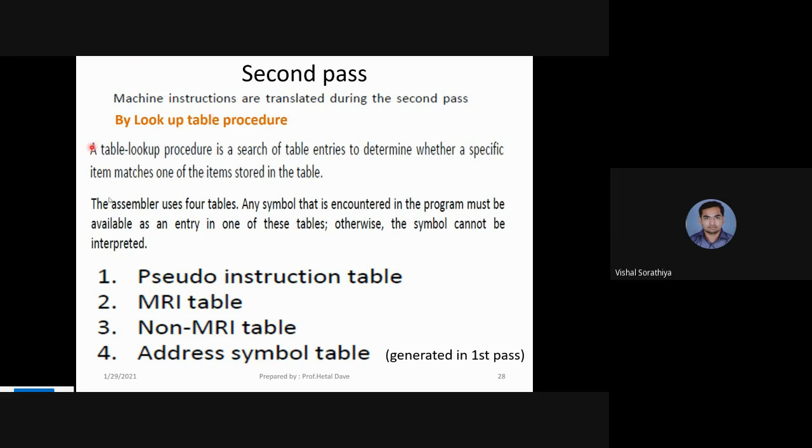There are 4 tables: pseudo instruction table, MRI table, non MRI table, address symbol table. इनमें से चारों टेबल में से कहीं वो एंट्री मैच हो रही है. If it is matched, then it is okay. Otherwise, that symbol cannot be interpreted, or we can say there is some error going to be there.